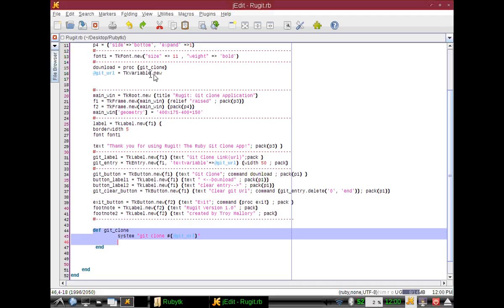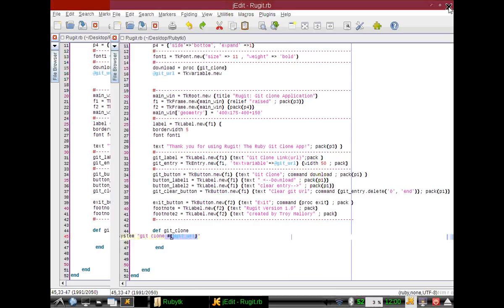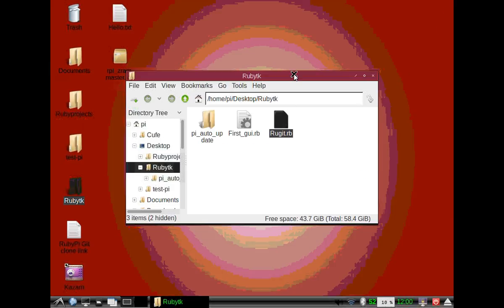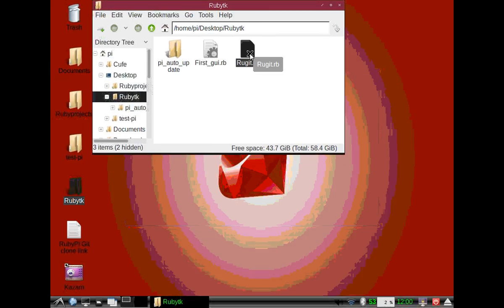Right here for my procedure. So when you press the git clone button, it will run the git clone, and then it will add the system command, the git clone, and then it will put the URL that you put into the entry field into it, run it, and download it from the source. So now that we've seen the source code, let's go ahead and give the sucker a try.